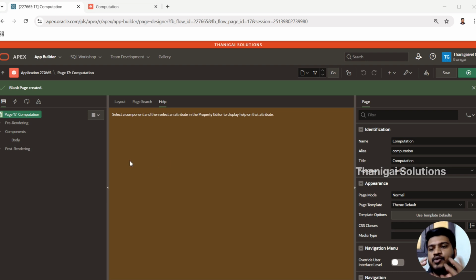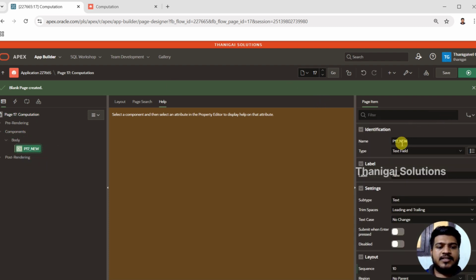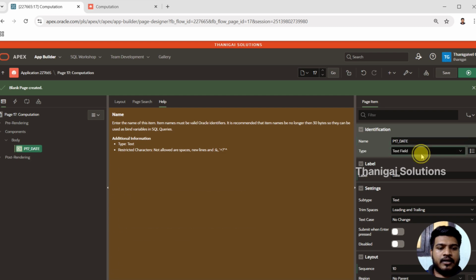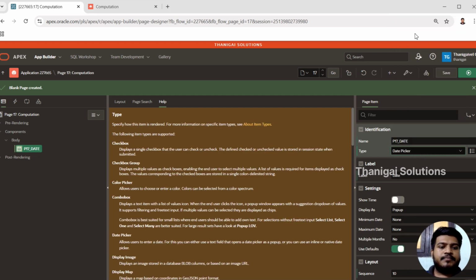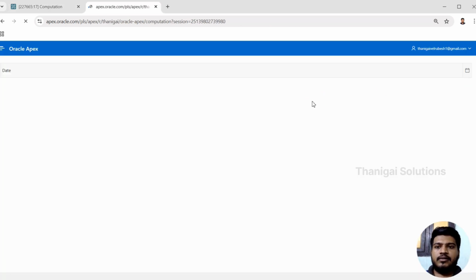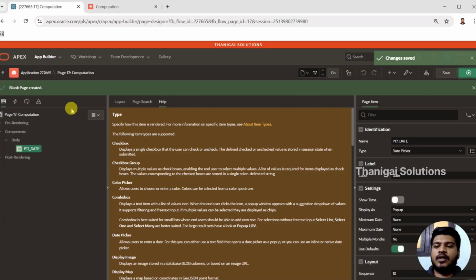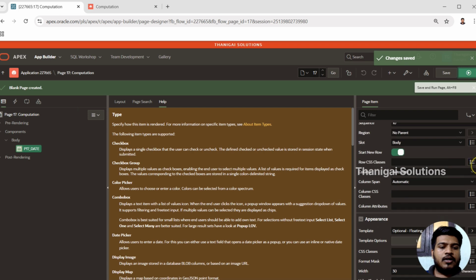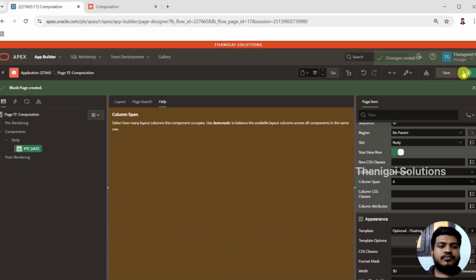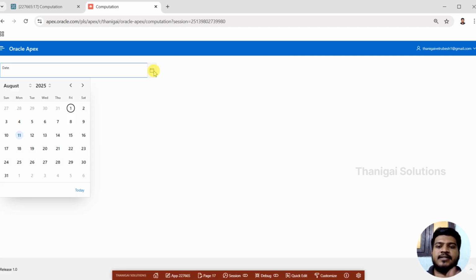Let us see a demo. In this page, computation, I'm creating a page item named date, and the type I am selecting is a date picker, and I'm saving it. I'm running this. Now I got a page item with the date picker. I'm making this column span 4, and running. Now the date picker has come to a particular width.